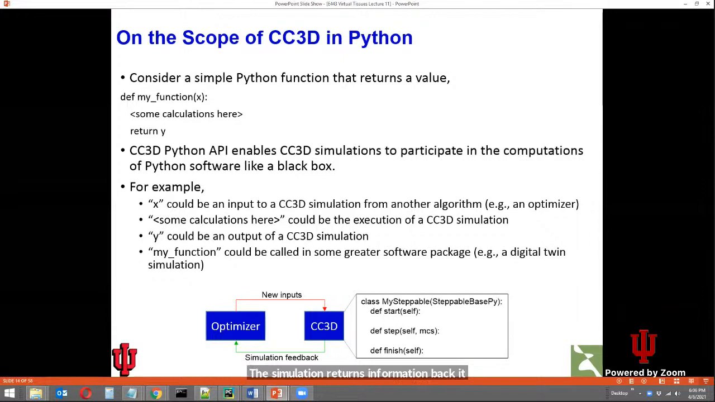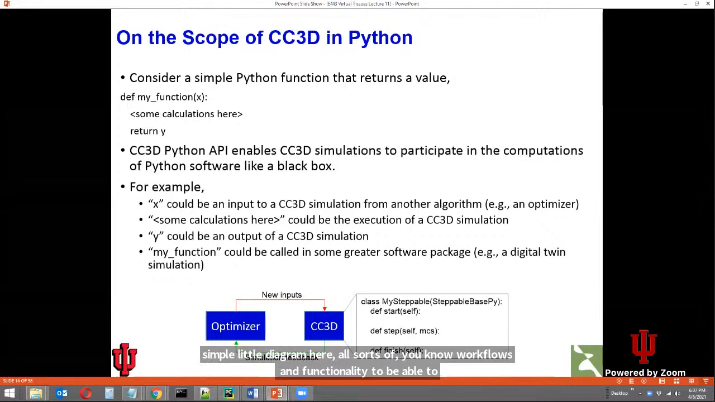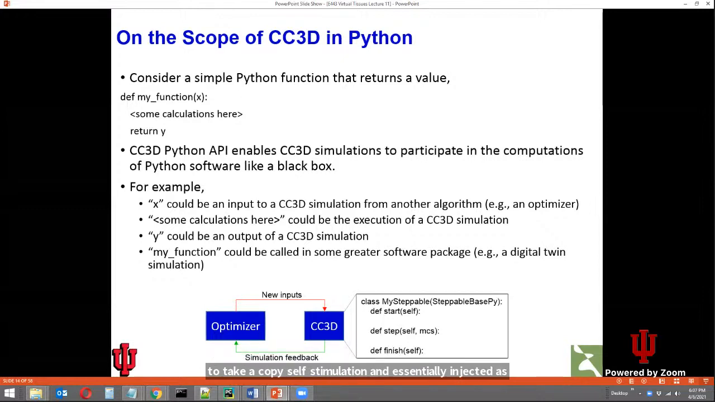It gives some sort of output, some set of data that's a result of the inputs to our CompuCell simulation and the execution of the simulation itself. So we can do things like write functions that will take arguments, execute a CompuCell simulation, and then return information back. And that enables, like this simple little diagram here, all sorts of workflows and functionality to be able to take a CompuCell simulation and essentially inject it as one component in some broader workflow, like doing model calibration using an optimizer and CompuCell3D.